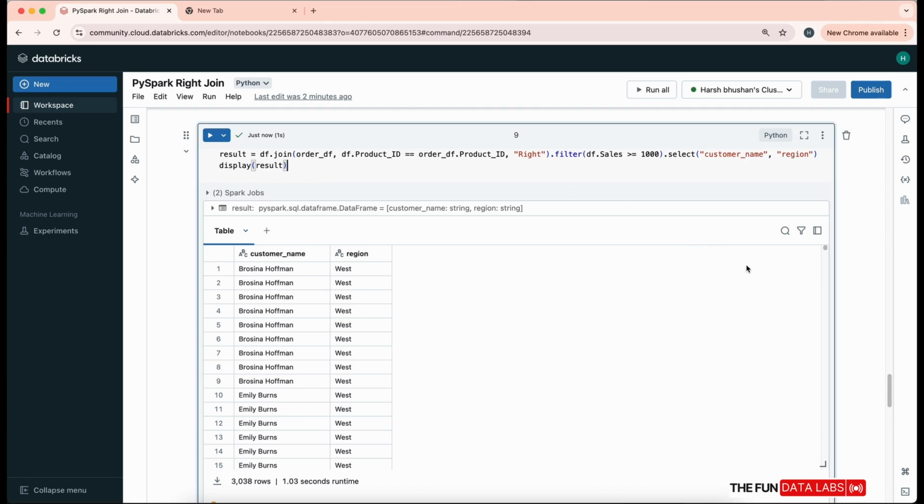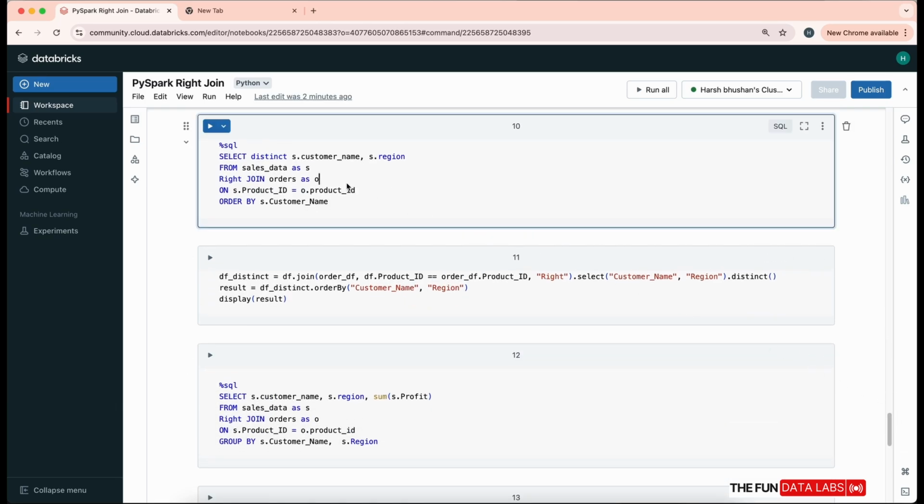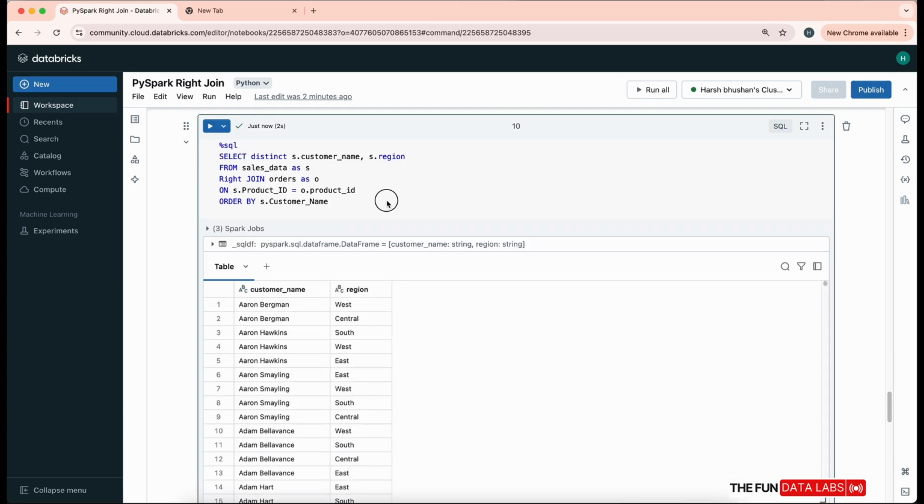Let's go in the next cell again. We are taking the similar example of right join between sales data table and order table on the top of product ID column. Now we are taking order by example, so the results which are produced by right join will be ordered in ascending on the top of customer name column. Now you can see the customer name is ordered and it is all starting with A letter.